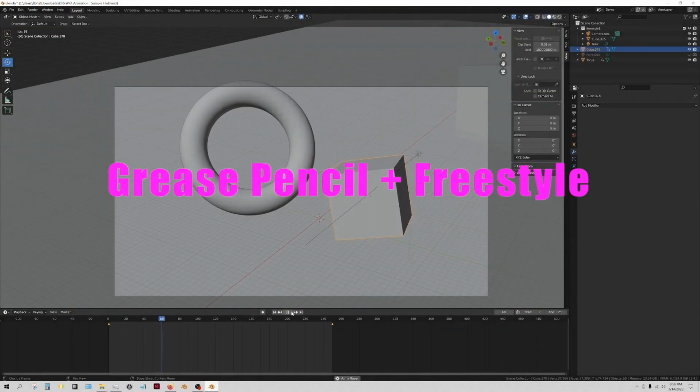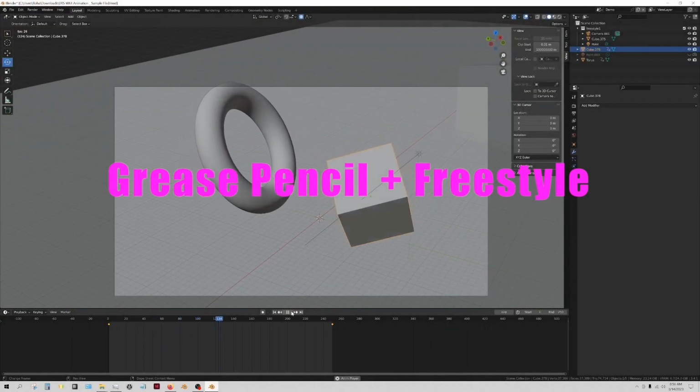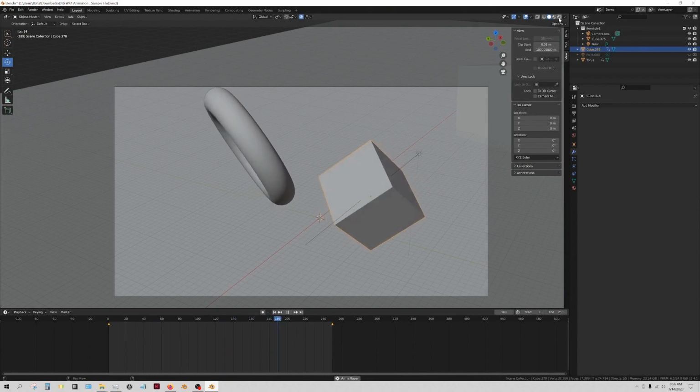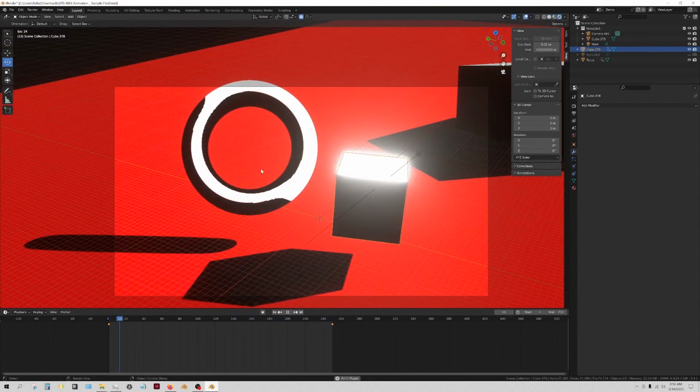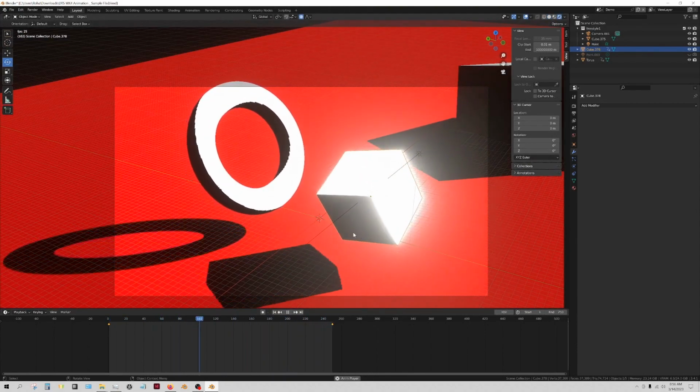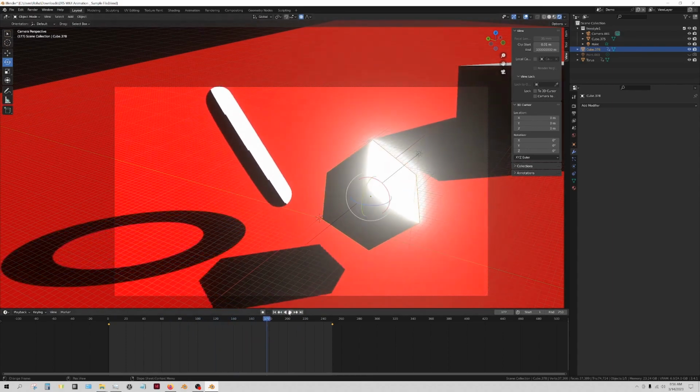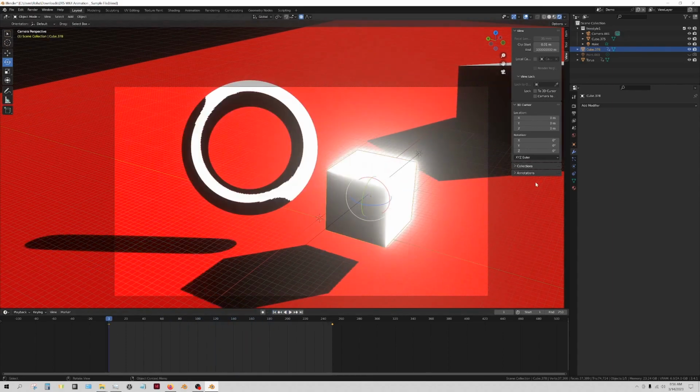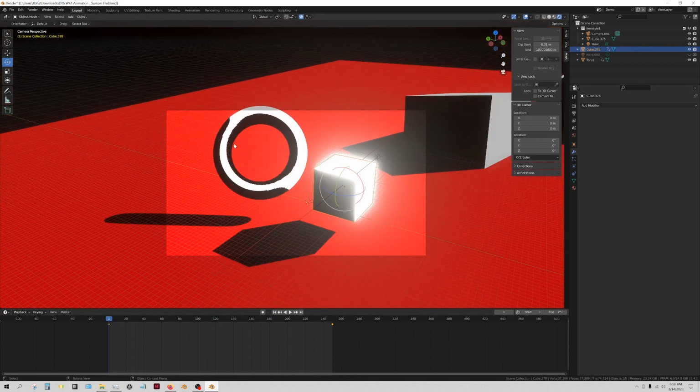So here I've set up a very simple animation of a cube and a torus rotating, and I have these set up as some very bold colors. What I'm going to do with this scene is showcase the grease pencil in action with it. Hopefully you're very familiar with the grease pencil already, but this should be a very quick and easy way to activate it for your own work.